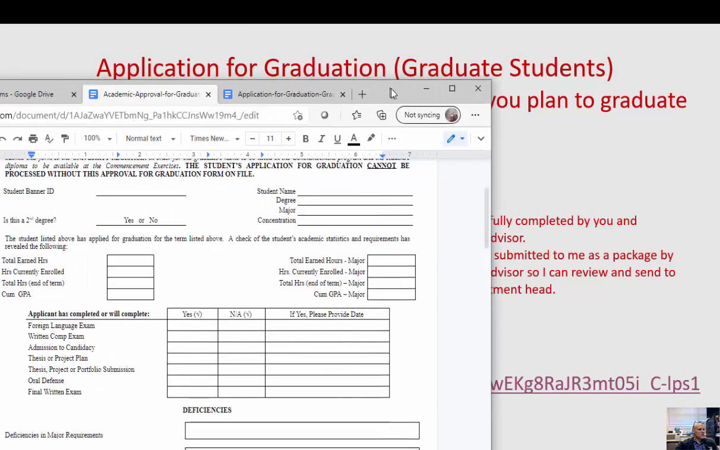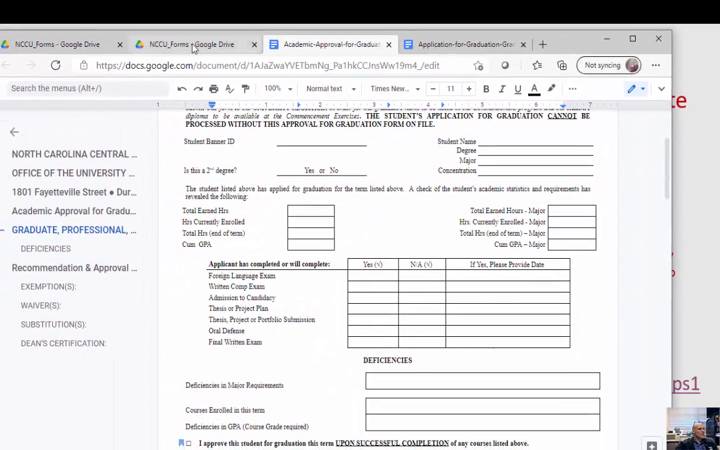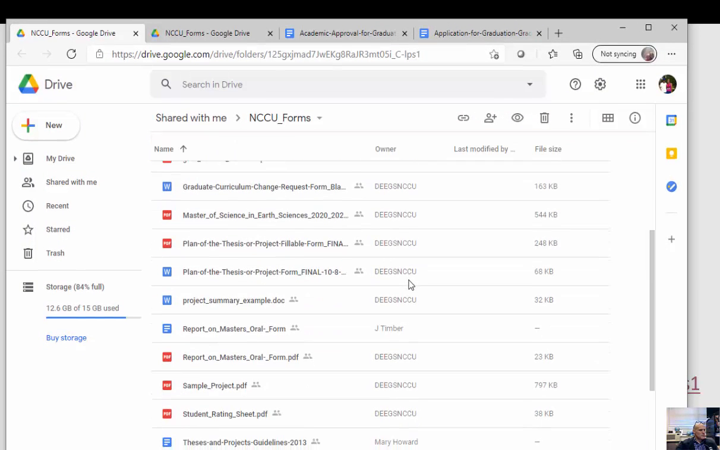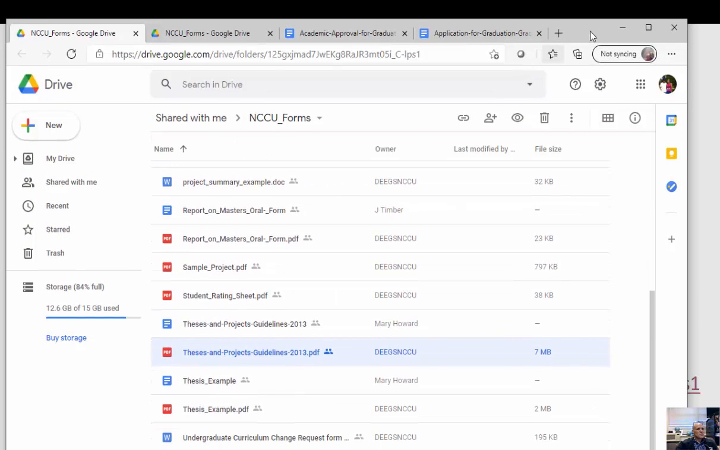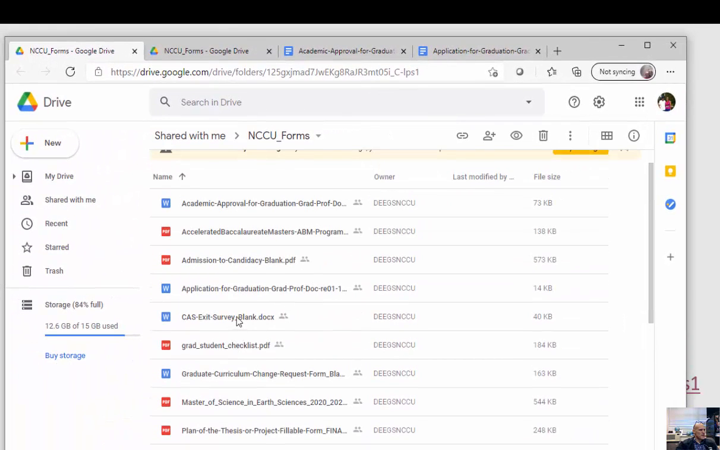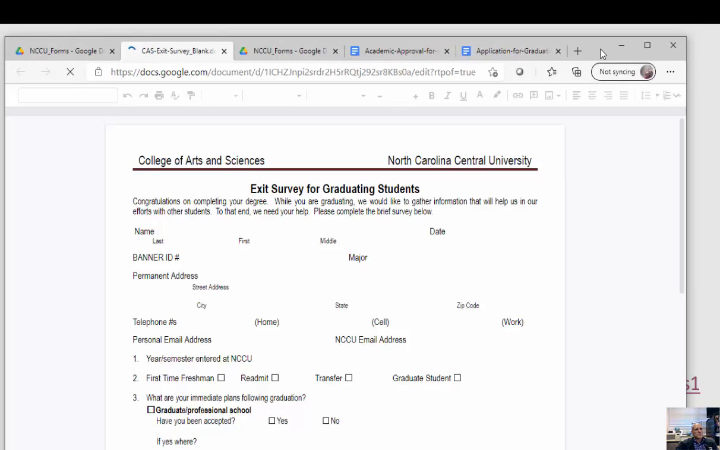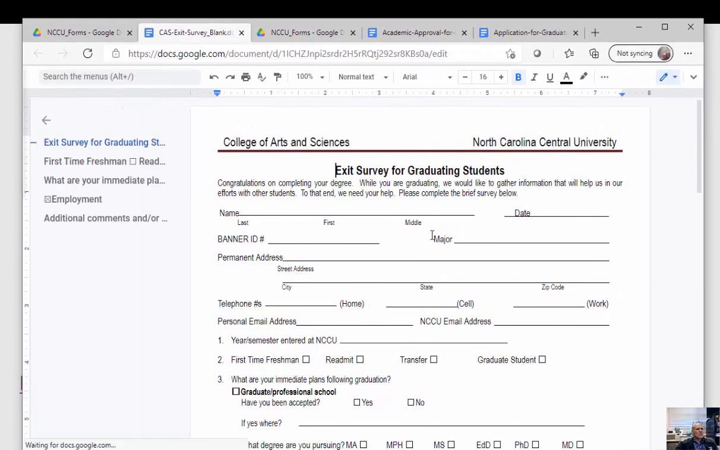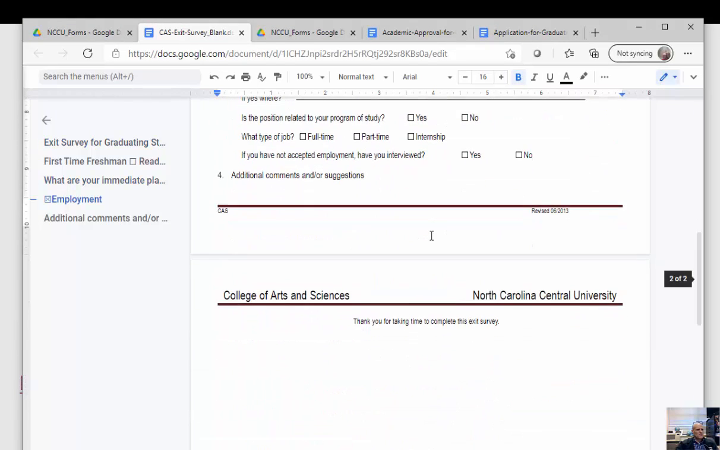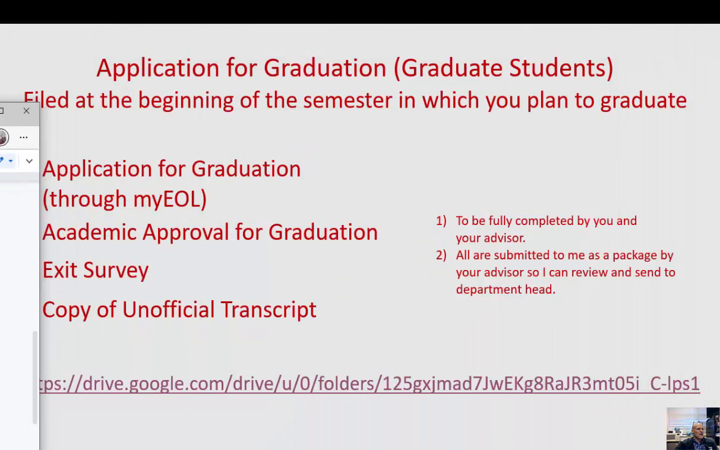Other form is the exit survey, and this will probably be changing soon, but this Google Drive will be updated with it. And this is called the exit survey. So if you click on the exit survey, right now it's called CAS exit survey, but we'll have one in the near future for College of Health and Science. Fill this out and give it to your advisor. And then finally, a copy of your unofficial transcript.